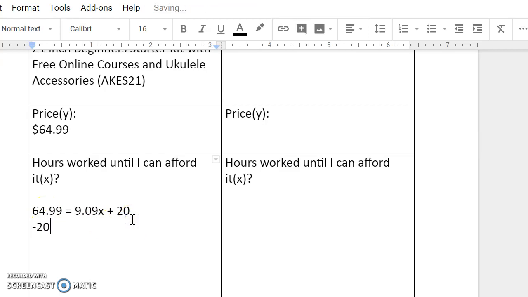Let's see how good you guys are. Does that work? No. With writing algebra in here, this is going to be kind of interesting. That's $44.99 equals 9.09x. Now we divide. Where's a division symbol? Do we have that? I'm just going to do this. Divide by 9.09. Okay. Take a calculator.